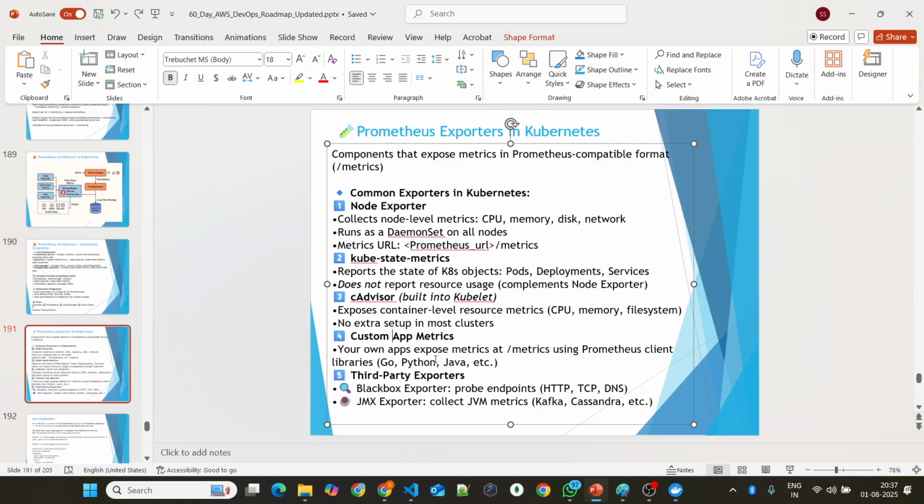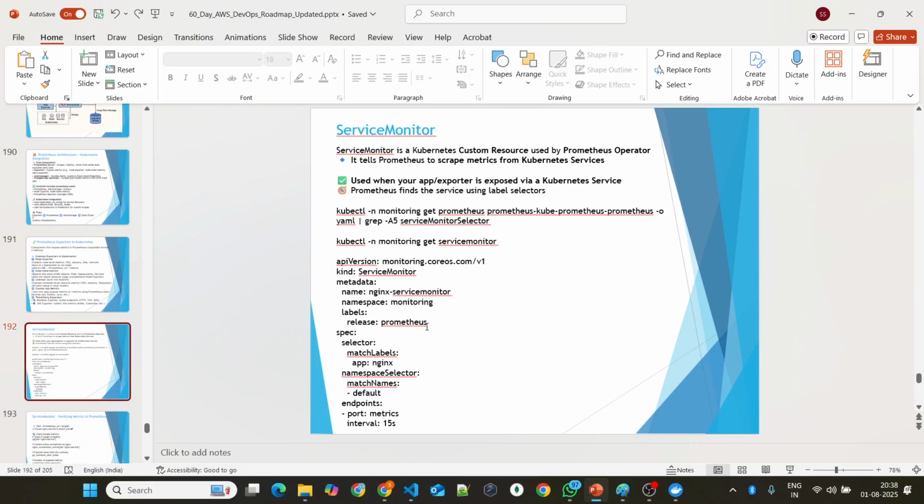And custom app metrics: when you have a custom application, like our application running in Java, Node.js, or .NET, how should I expose those metrics? There is a separate way that we will be seeing. And if there is any third party exporter, like Kafka or Cassandra from third party tools, how am I going to export those logs as well. So these are the different types of exporters that are natively available for you. Now what I'm going to do is deploy an application and scrape those details.